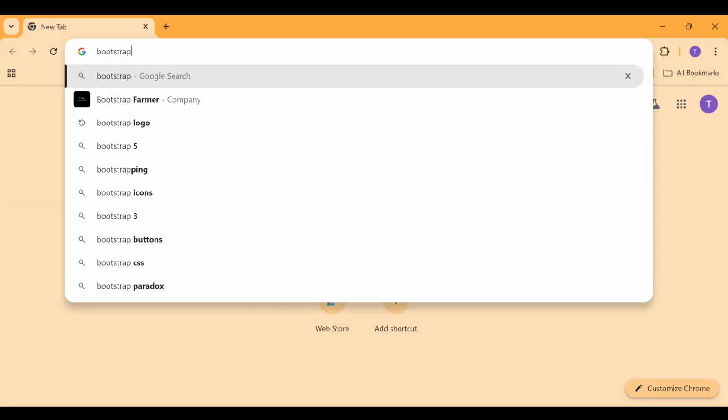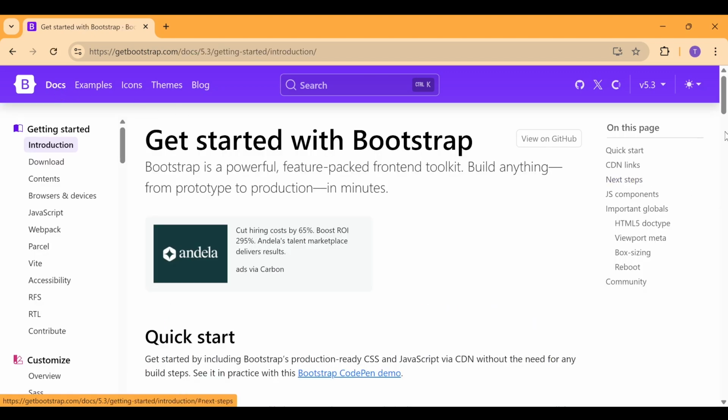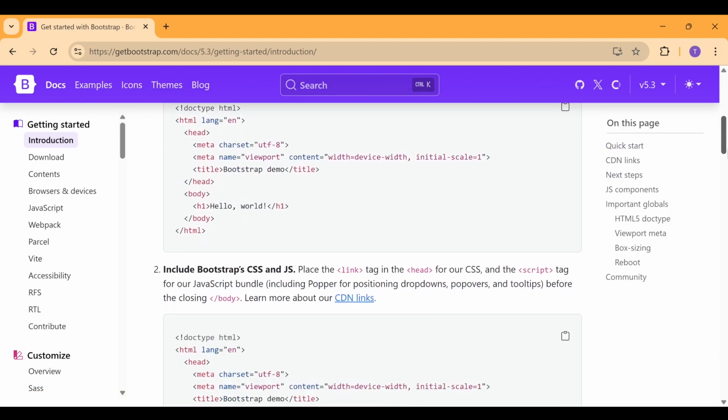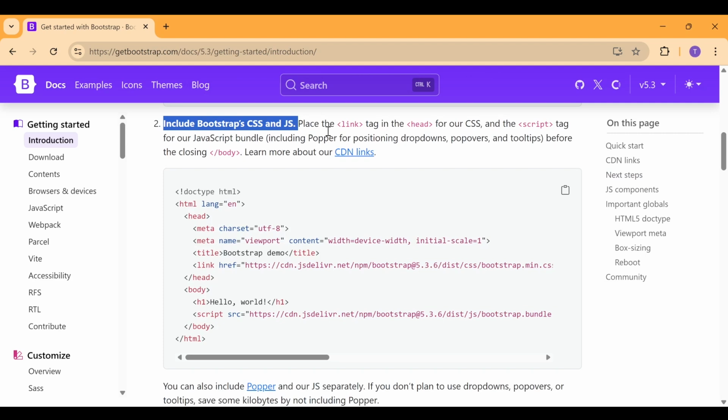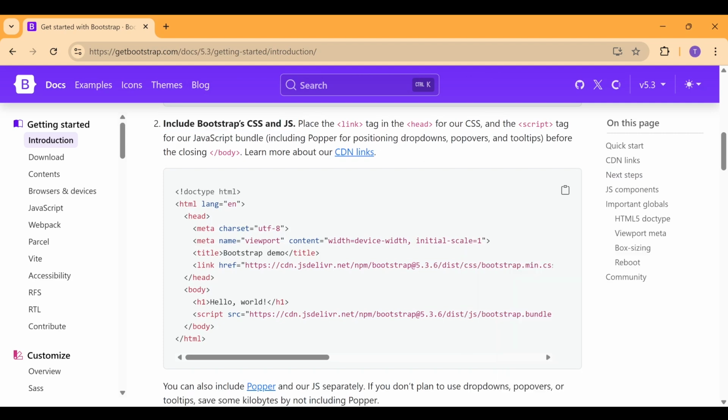Navigate to getbootstrap.com. Once you're there, click the Docs button in the top left. Scroll down to where it says Include Bootstrap's CSS and JS. Here, you'll find the CDN links that let you use Bootstrap directly from the web without downloading anything.